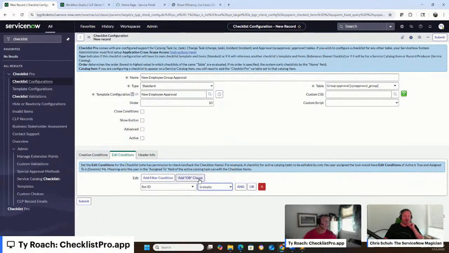Yeah. So edit conditions. I'm going to say the edit conditions sysid is empty. And you might be like, Ty, it's always going to have a value. And I say, exactly, because I don't want anybody editing our checklist on the group approval record. I want them doing it on their user approval record. So right. Remember, this is the repository where all the shared people are going to look.